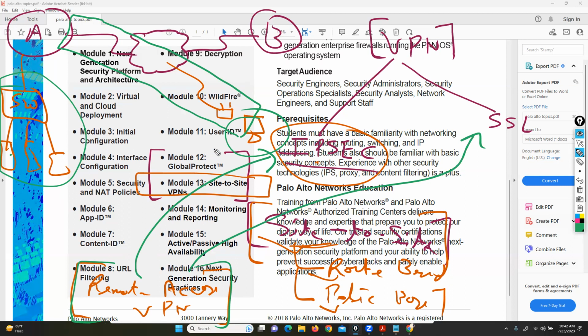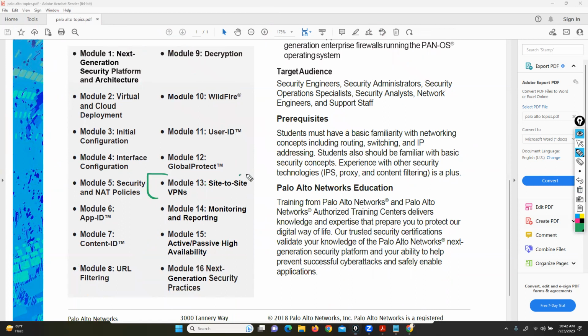So here we have a topic for remote access VPN implementation. It's called Global Protect. Like in other vendors, in Fortinet, the remote VPN client application is called FortiClient. In Cisco, you can go with Cisco AnyConnect. In Palo Alto, the VPN client application is called Global Protect. So for remote access VPN implementation, you can go with Global Protect. Module number 13 is for site to site, module number 12 for remote access VPN implementation.